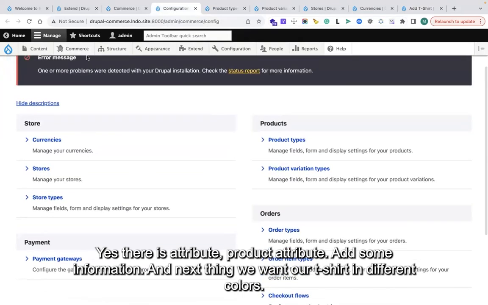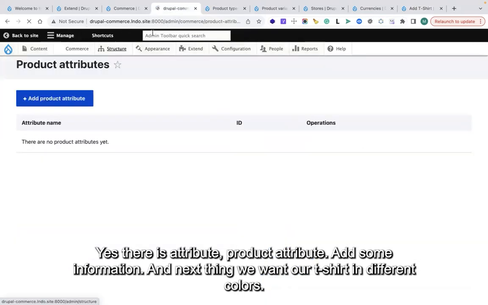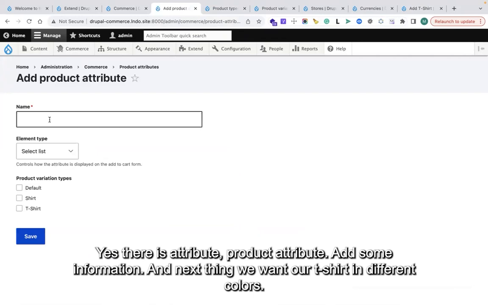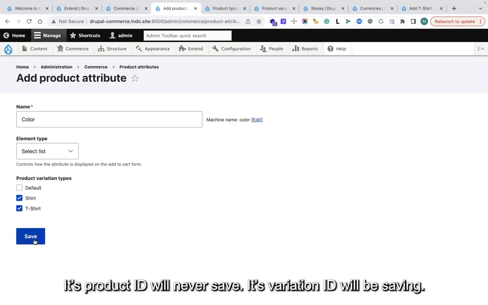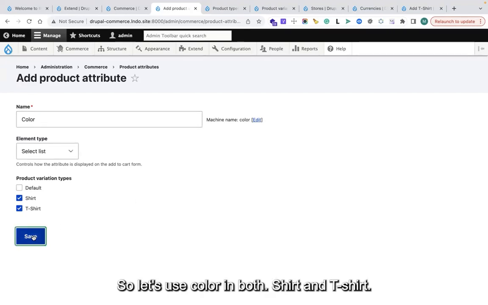Okay, there is attributes, product attributes. Add some attributes. Let's say we want our t-shirt in different colors, and we want this attribute in the shirt and t-shirt variation types. Guys, always remember, when any user orders anything, its product ID never gets saved. Its variation ID will be saved. So let's use color in both shirt and t-shirt.